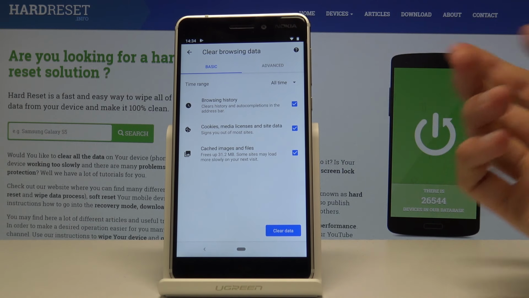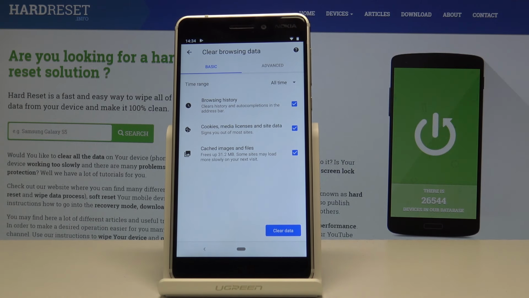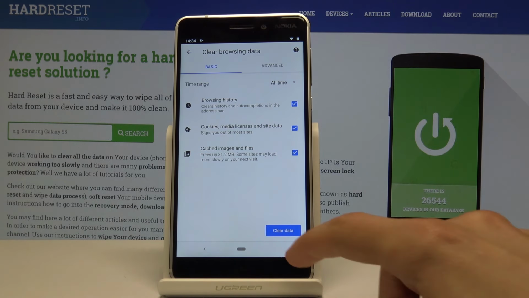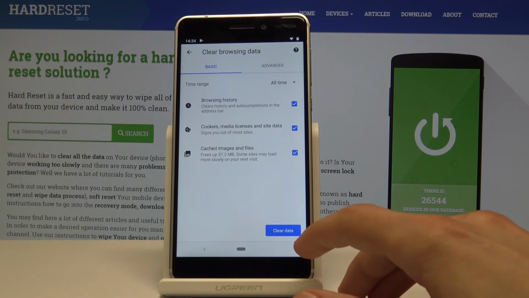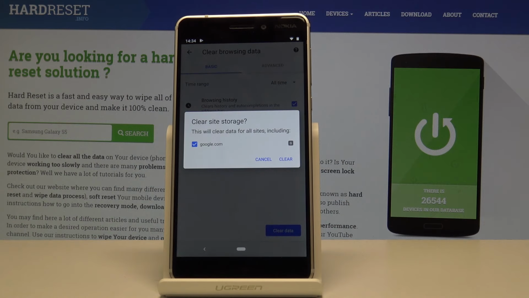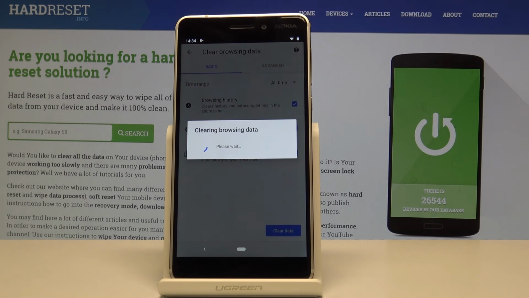And then you also have browser history, cookies, media licenses and site data, and cache, images, and files. So you can also choose whichever one you like, apart from the browsing history. I'm just gonna keep everything, just to make it clear, basically remove everything. And then you just tap on clear data and clear.